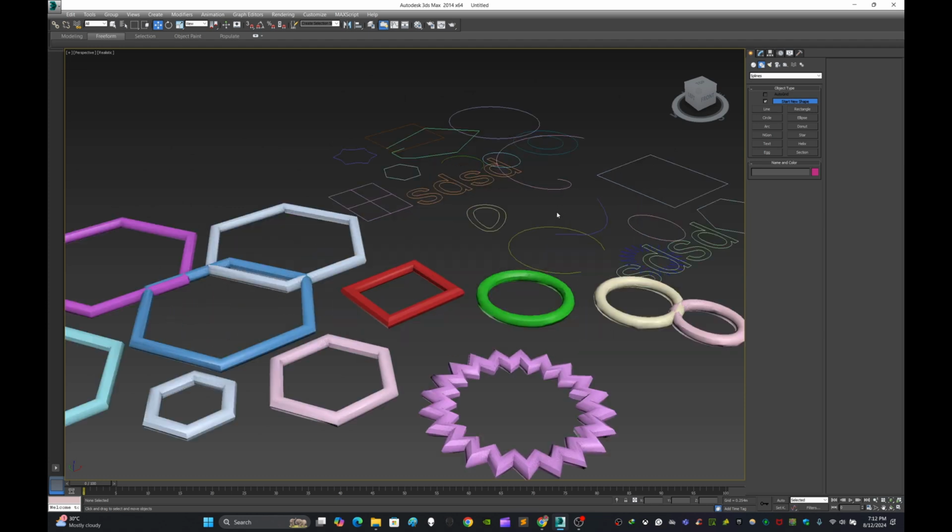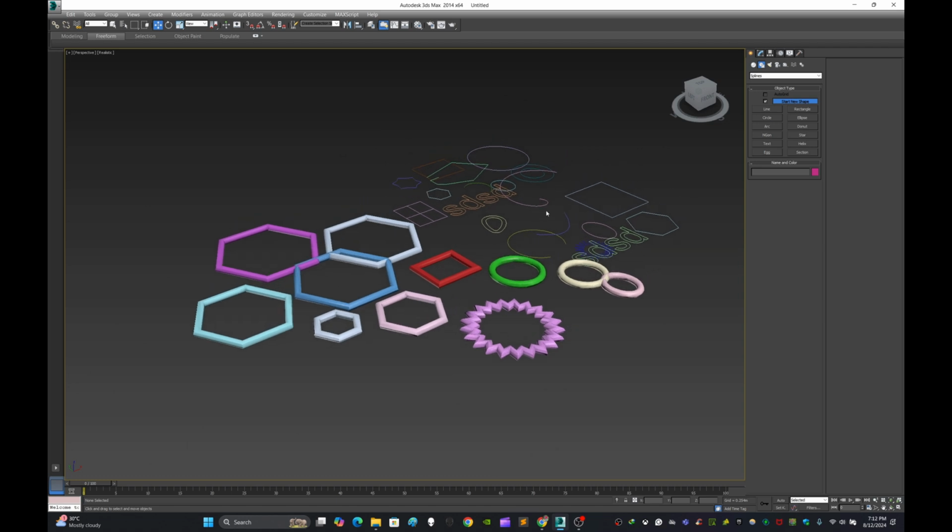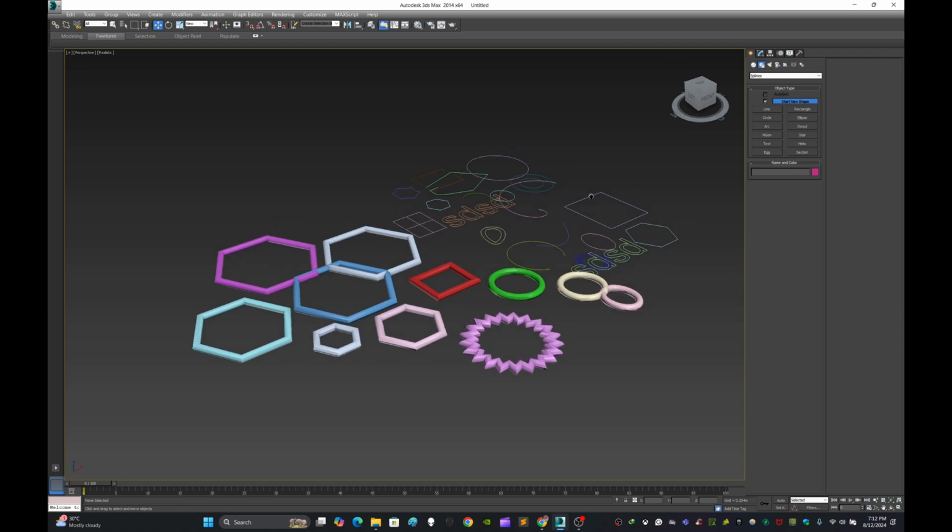So I am going to finish this tutorial here. This is a basic introduction of all the shapes. Later I will be going into much more detail and deeper on this one.